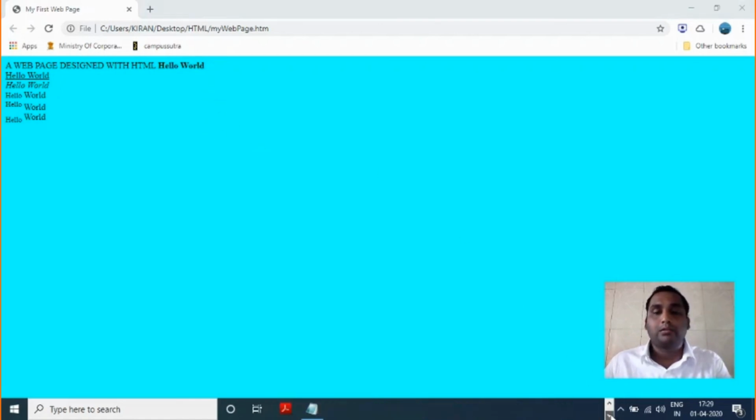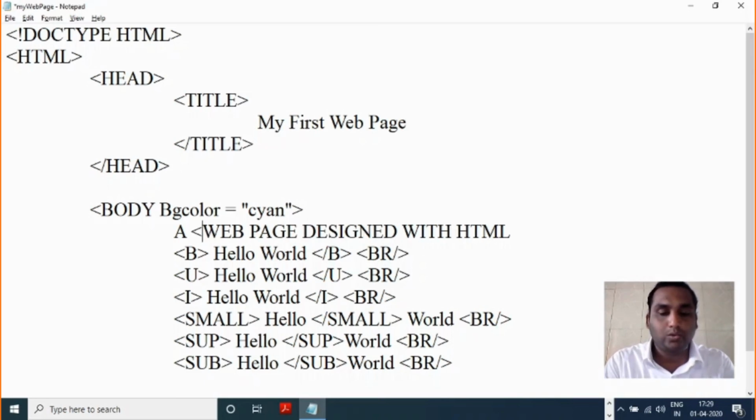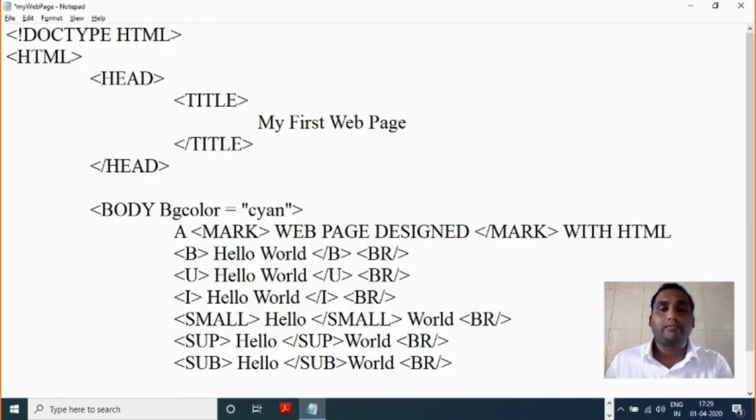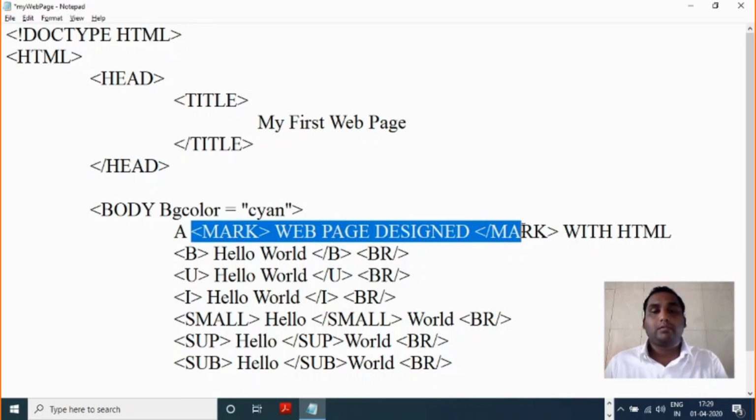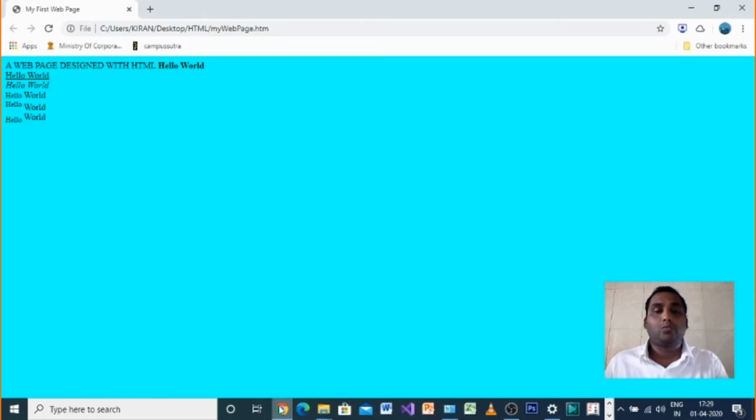Let me use the mark tag. A web page designed, this part I include in a mark tag. See over here, mark web page design and closing mark. The web page design will be highlighted text. I save this and I see the output in the web browser. You see, this is a highlighted text.